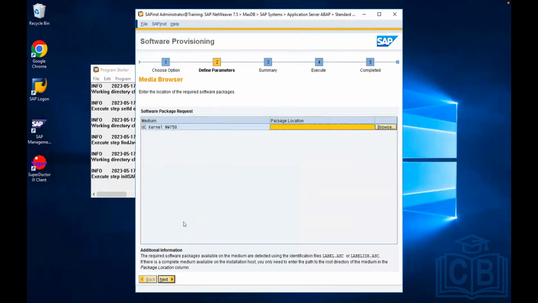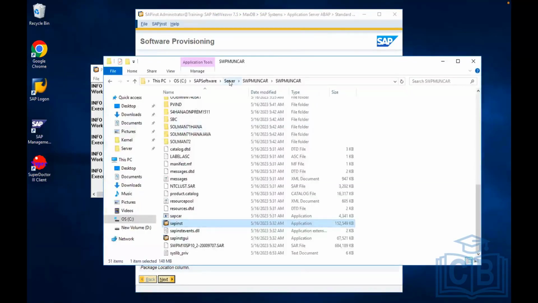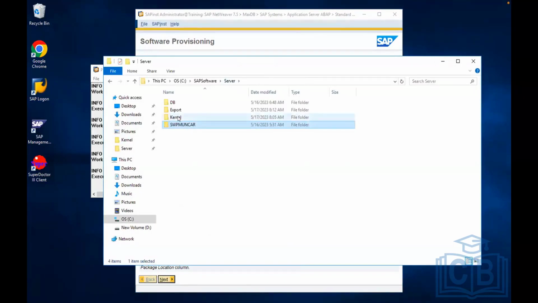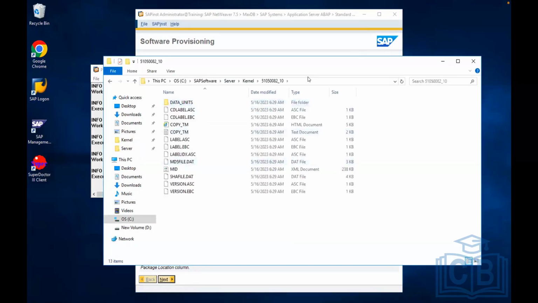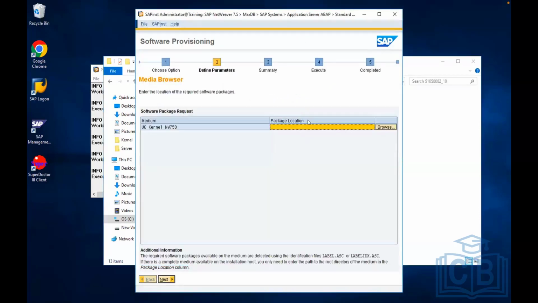Then it is asking for the kernel media. Our kernel media is under here. So I will give the location of this media, the directory where our media is located. So I give the location to the kernel, where the kernel is located. We have given the SID. Now it is asking for the kernel.